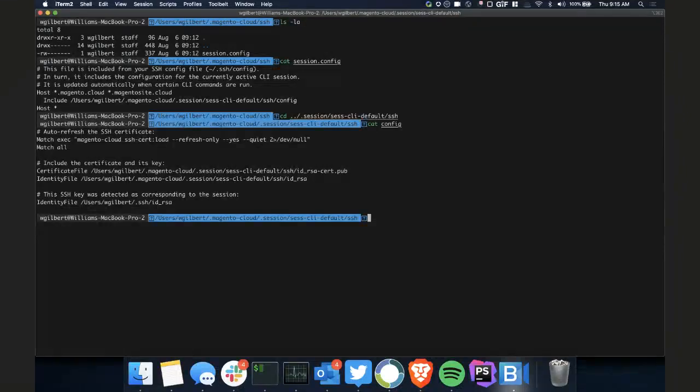So this key right here, this private key is generated by the CLI, so that you will have that available. And then the cert is the actual SSH certificate generated. And then, of course, it does add my default private key that I've generated for my account, so that'll stay there as well.